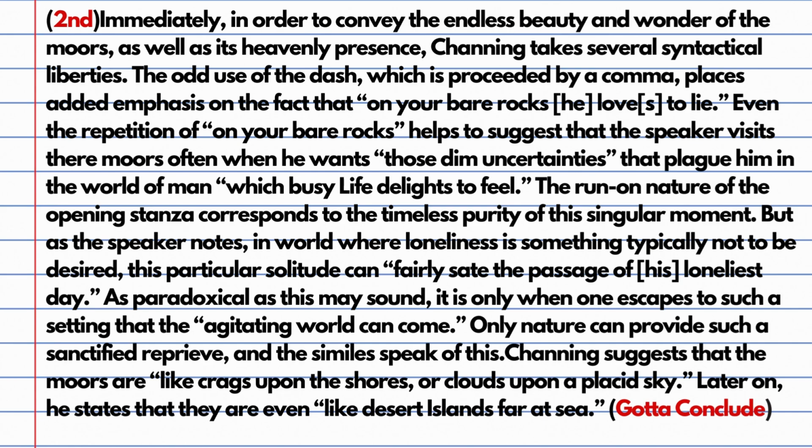The odd use of the dash, which is preceded by a comma, places added emphasis on the fact that on your bare rocks he loves to lie. Even the repetition of on your bare rocks helps to suggest that the speaker visits these moors more often when he wants those dim uncertainties that plague him in the world of man, which busy life delights to feel.